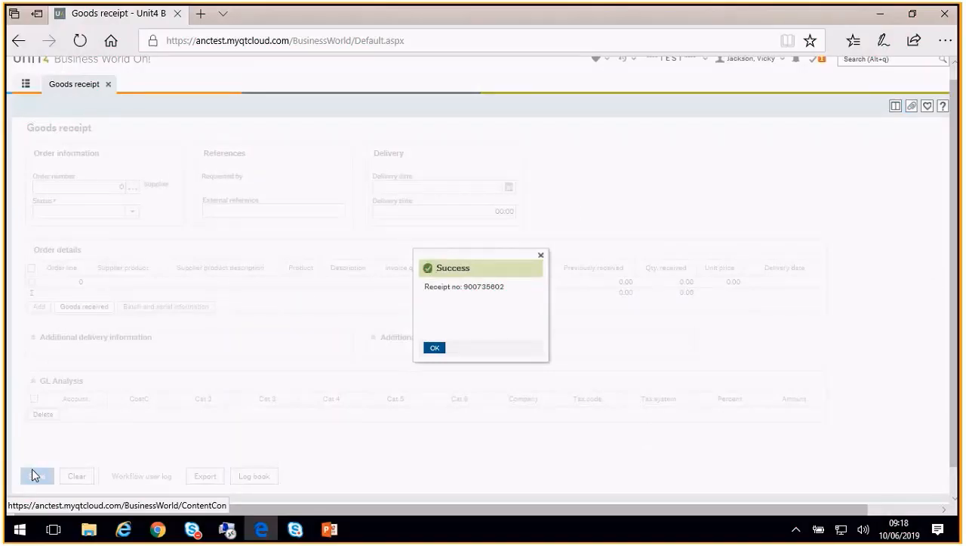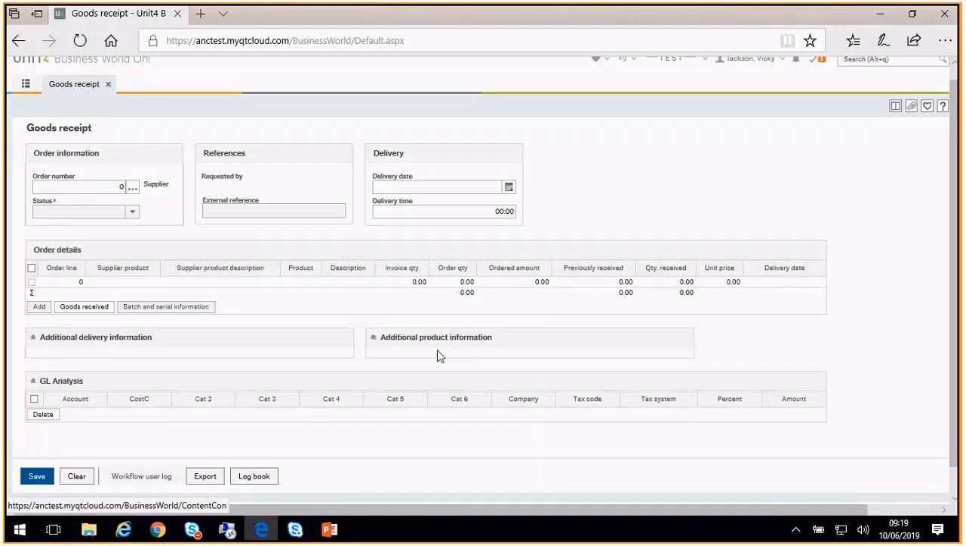A pop-up box will be displayed that will provide the receipt number. This will be a 9-digit code that will always start with 900. We will now show you how to receipt goods where there are multiple items and only some of which have been received.